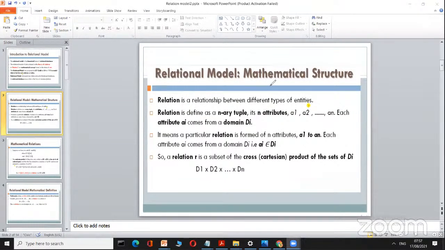A tuple means you take parentheses and represent the values inside them. Suppose the attributes are a1, a2, like this. If you represent them this way, it is called a tuple. So a relation is defined as an n-ary tuple with n attributes a1, a2 up to an. Any attribute ai comes from a domain di.